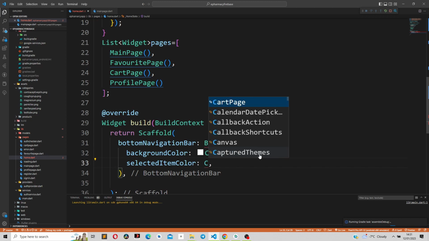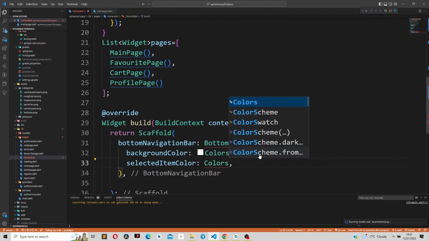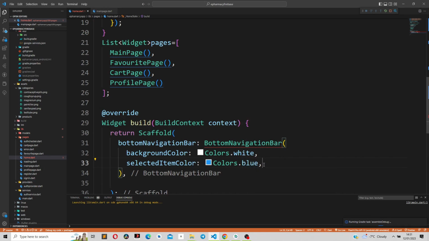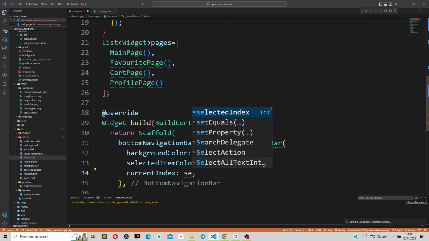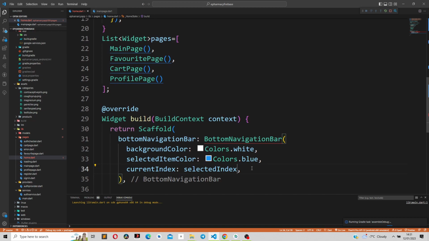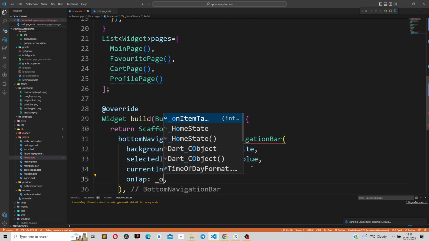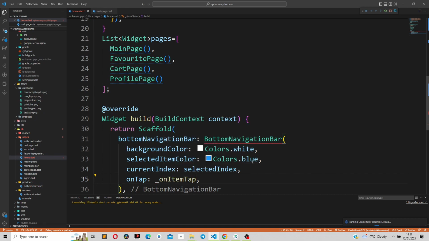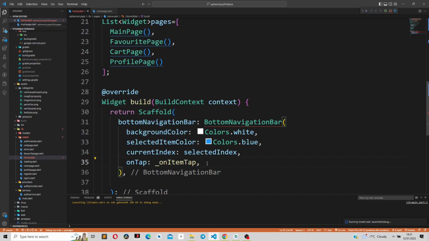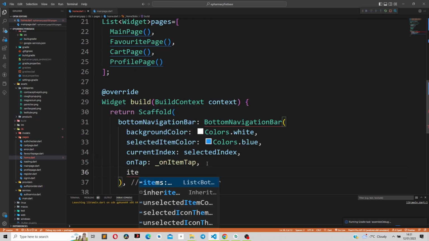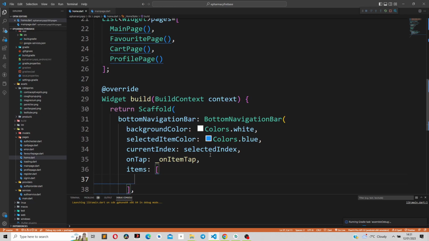So we're just going to say, let's give it a blue color, right? And then we want the current index to be equal to the selected index, right? And then we want on tap, when the user taps it, we want to use our on tap method that we created, on item tap, right? And then the next thing is we need to provide the items. So it's a list of items.